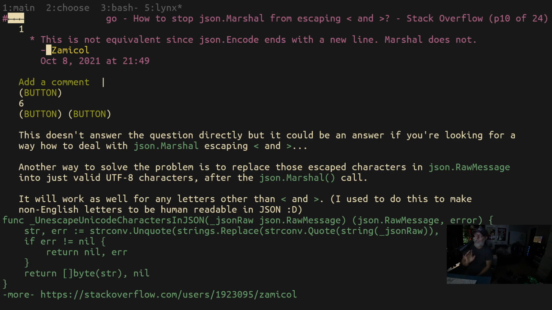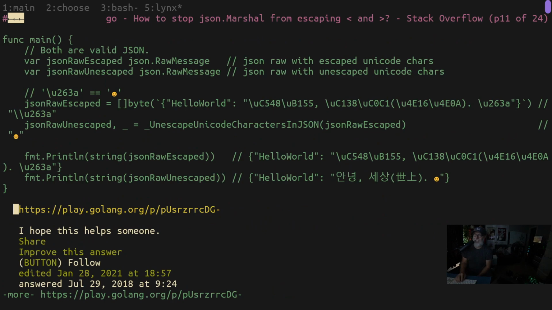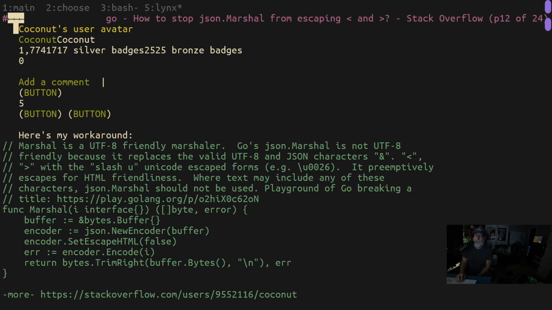So wait a second. This person is suggesting that you redo your entire string by parsing the whole thing again and fixing the problem that JSON Marshal did. What a great solution. Oh my God. Do you see this? How on earth are people suggesting that? How stupid do you have to be to suggest that? Oh my God. Okay. So Marshal interface.